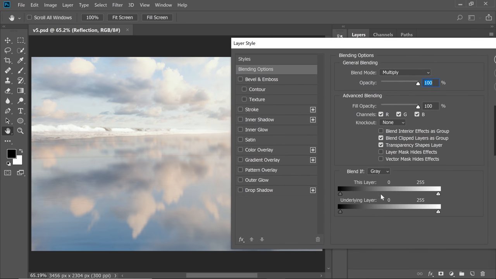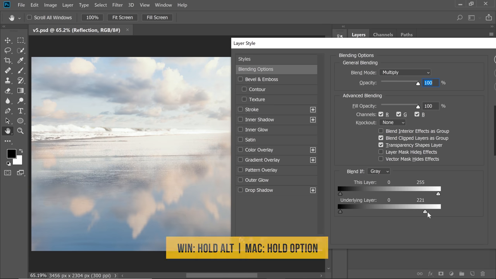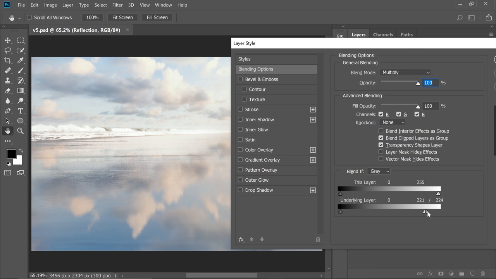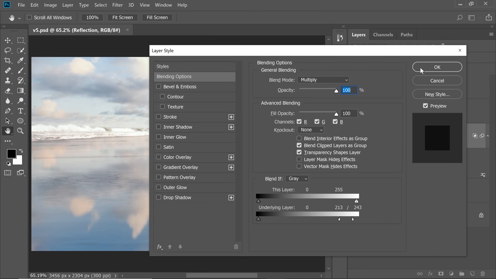So we need to take the slider, the right slider of the underlying layer, from right to left. As you can see, bright areas are going away. But it's very harsh, right? So hold the Alt or Option and click on the slider to break it apart and then adjust it accordingly. I'm probably gonna go a little bit, not too much. Maybe just a touch, just like that. And once you're satisfied with the values, just hit OK.